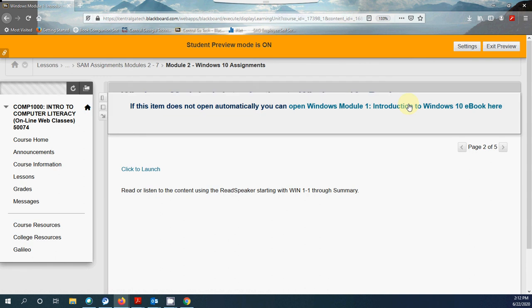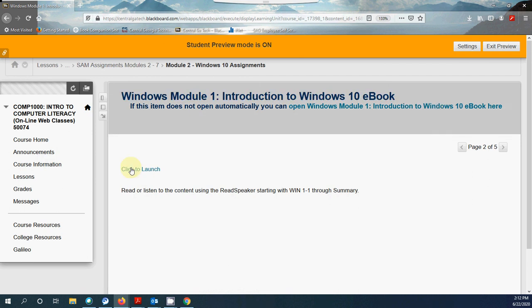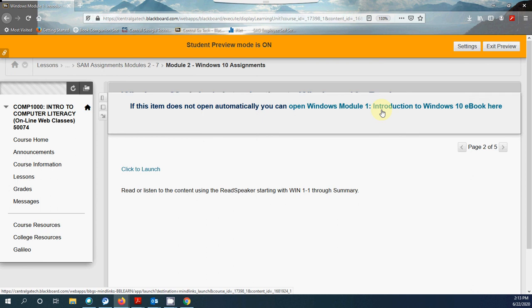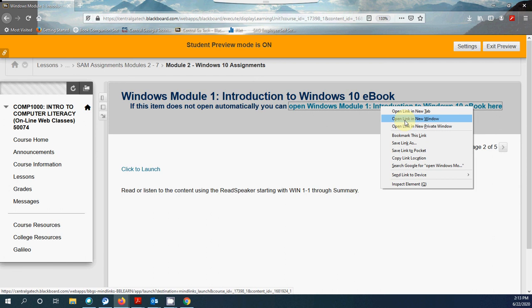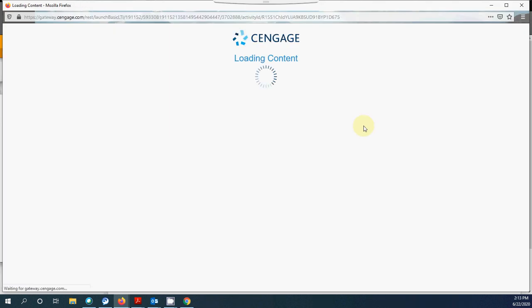And this right here is your ebook section. Now, if you can't open your ebook section here, I want to show you something called right click. It says over here, if you can't open it, go ahead and click it. What I will normally do is right click and open something in a new window. And this is always handy in my case.